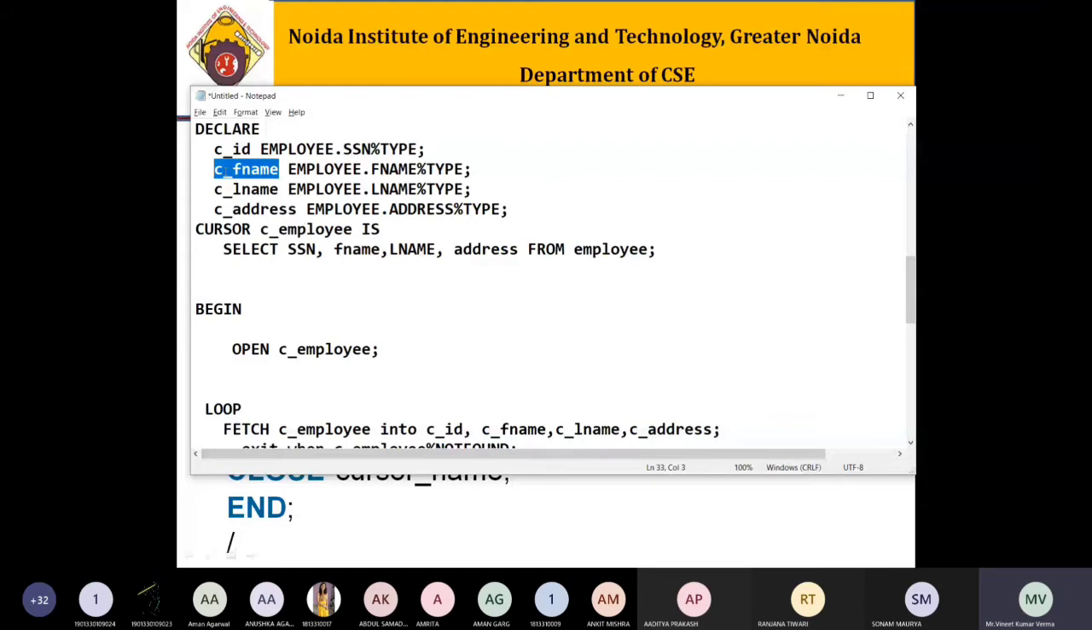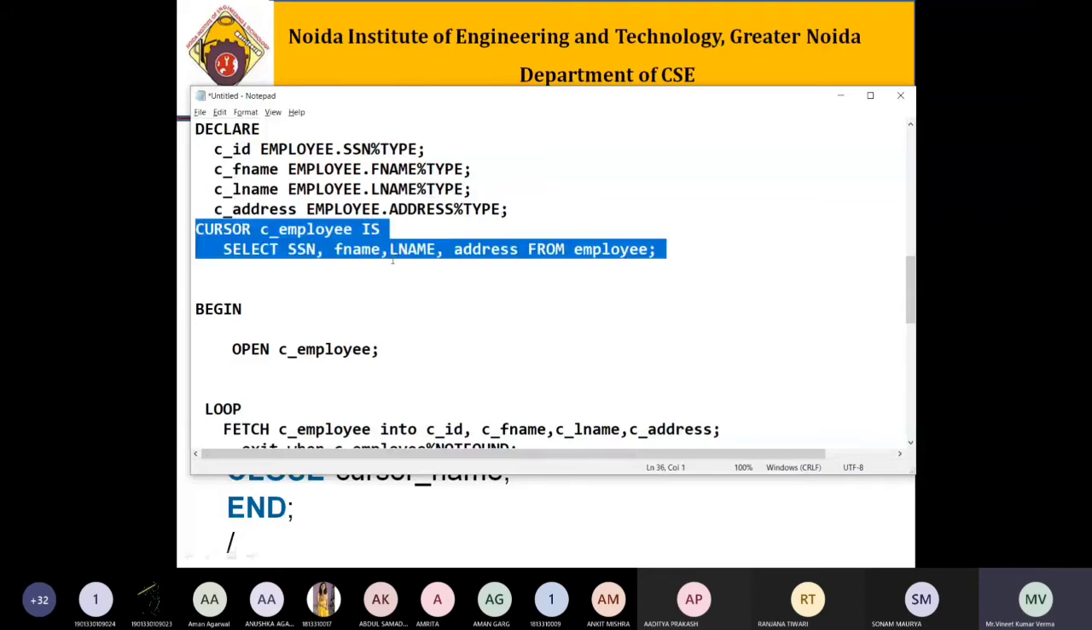Similar case in the case of C_last_name. Here we just provide the employee last name data type to C_last_name, right? So we have done it that way. Similar case, C_address: the data type is just the data type of the address of employee, so employee.address%TYPE is there, right? So all these variables are declared. After that, we have declared the cursor. Now we use this cursor to get the information.